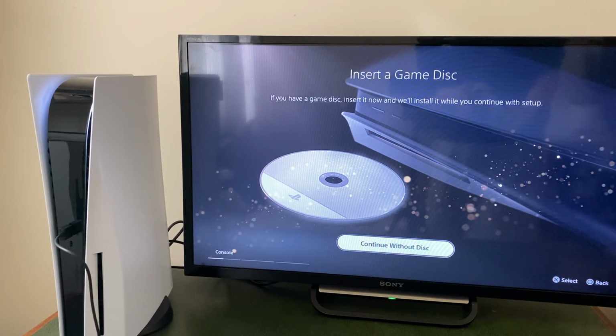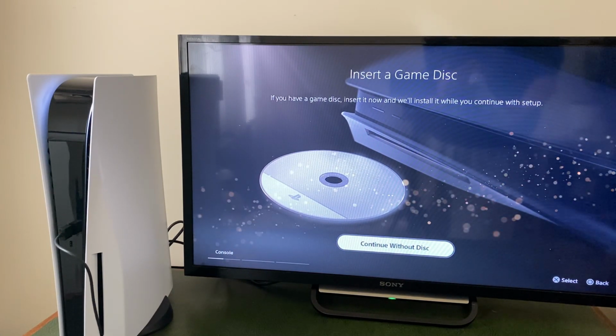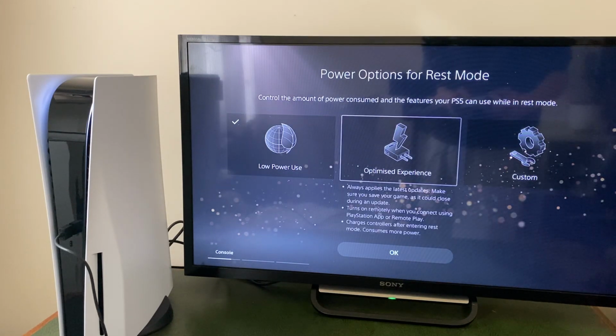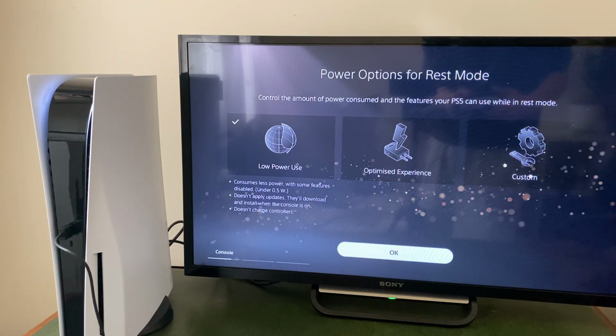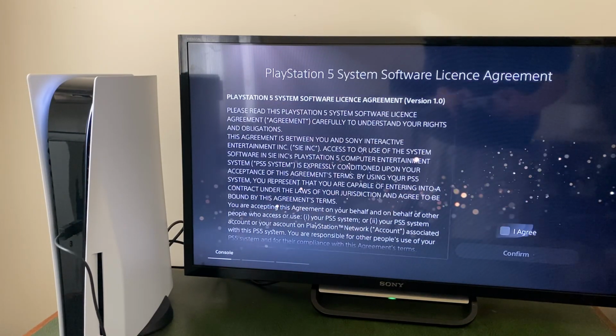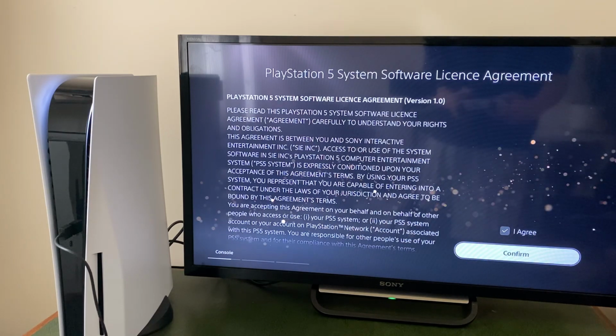And then what you can do is insert a game disc. I don't have one. If you do, you can. And then you can go and choose your power options. I'll just have low power use and press OK. And then you need to go and agree to the license agreement. I've read this before, so I know it, and I'll press confirm.